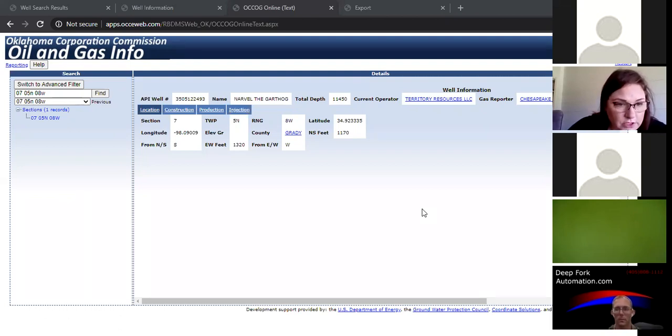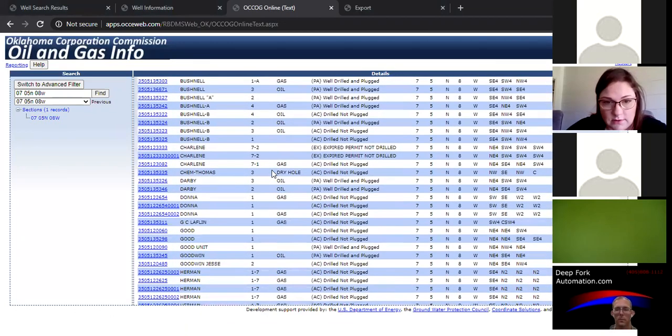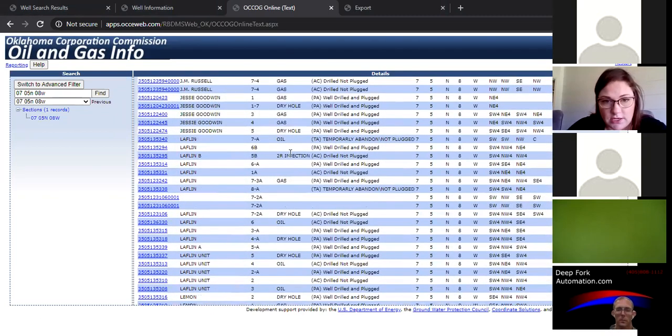Disposal well information. So if you have a disposal well, it's going to be in this list of wells. So these are going to be all wells: oil, gas, or disposal wells. So if we wanted to find the information about this 2R injection, this is a disposal well. To find out more about it, we could click on the API number.